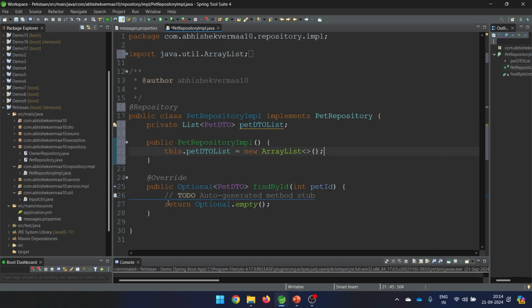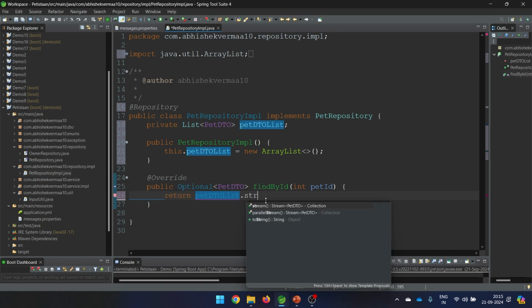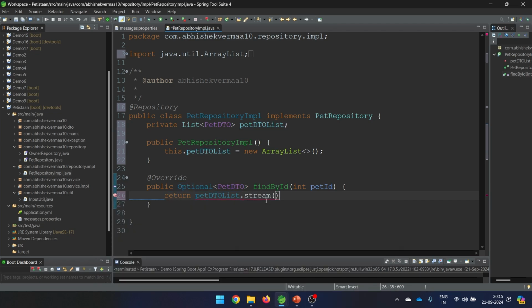What we need to do here is return. From this list, we only want to return the pet whose ID matches this particular ID. So for that, on this list, here this is my list, I'll copy it here and paste it. First of all, I will convert it to a stream. If you wish, you can simply use a for loop. That's also fine.